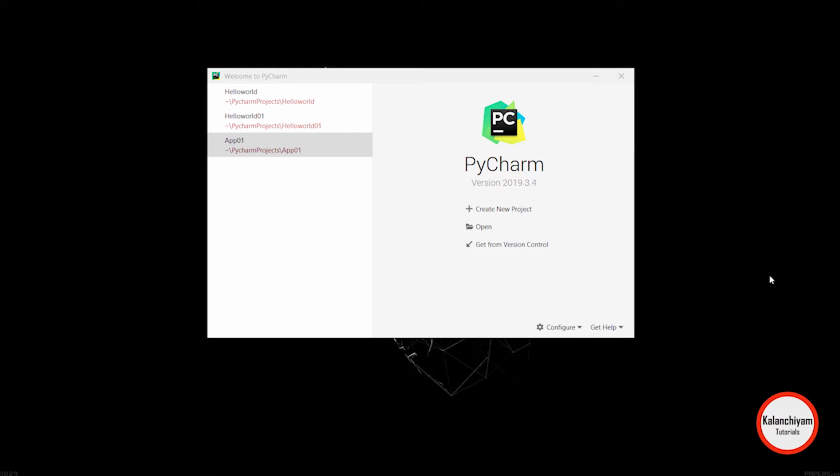Today we'll see how to create a new project in PyCharm. So we'll create a new Hello World project in PyCharm. Click on New Project and give a name, Hello World or App, anything you want. So app01, I'm just creating an app01. Create.